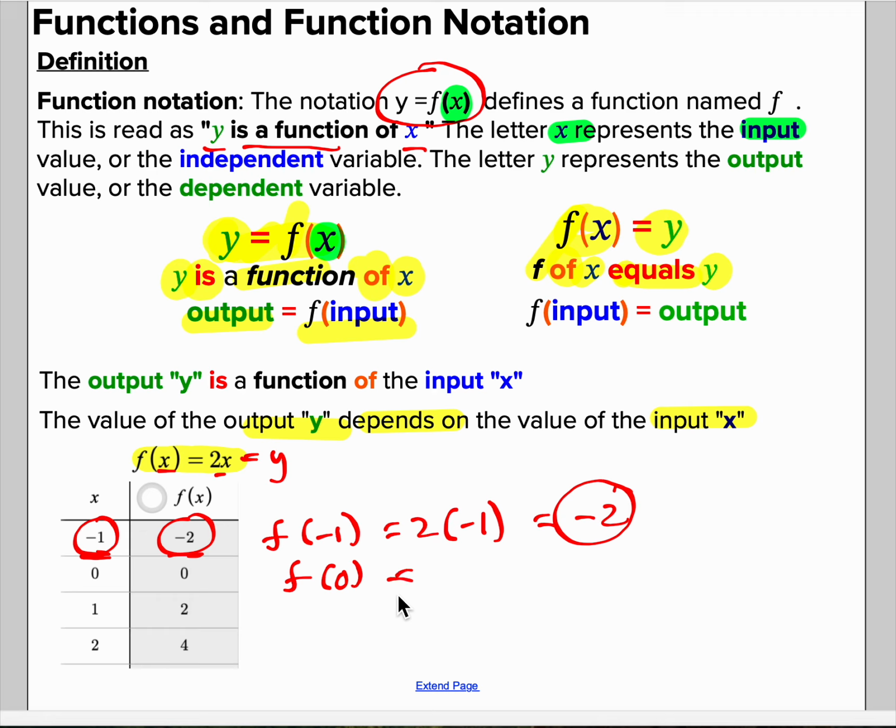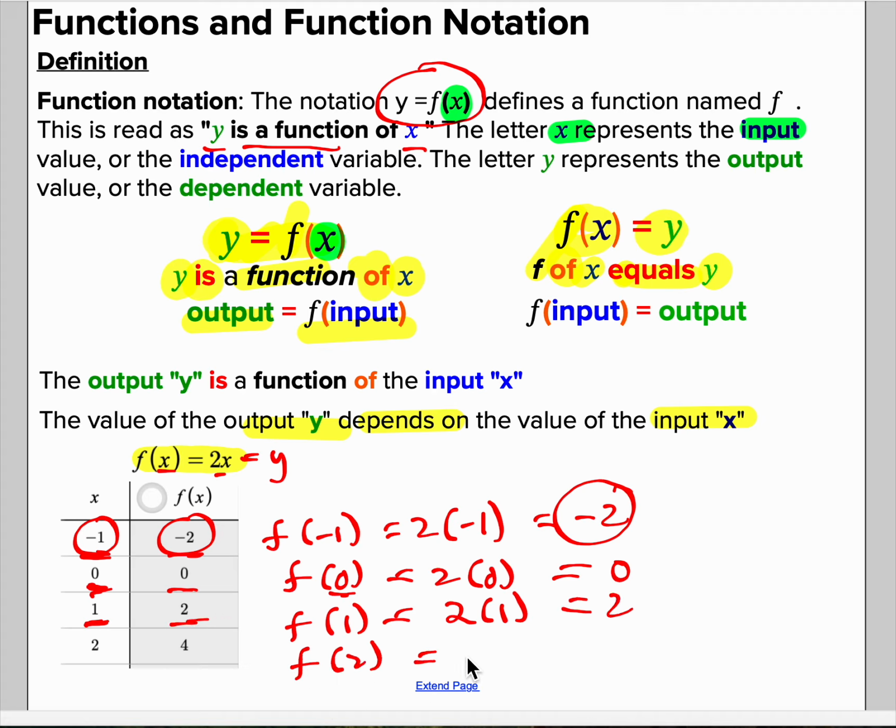f of 0, when I input 0 into my function, 2 times 0, I get 0. When I input 0, I get an output of 0. f of 1, when I input 1 for x, I get an output of 2. The last one, when I input 2 for x, 2 times 2 is equal to 4. So the output value I get depends on what I put in for x. We're going to dive more into this as we go forward.